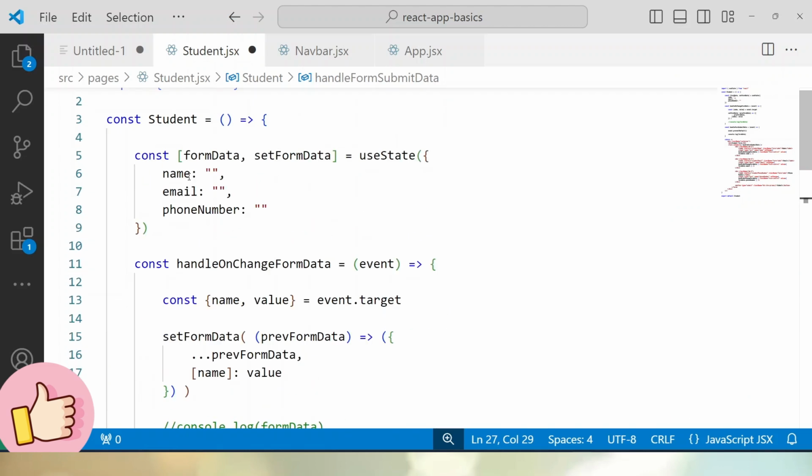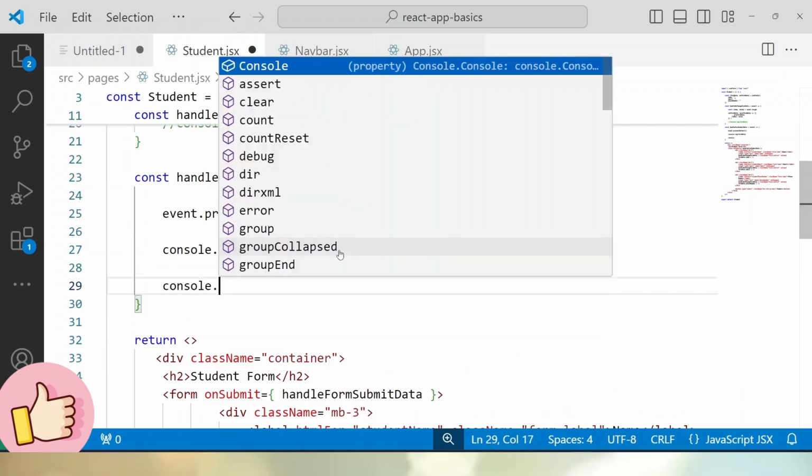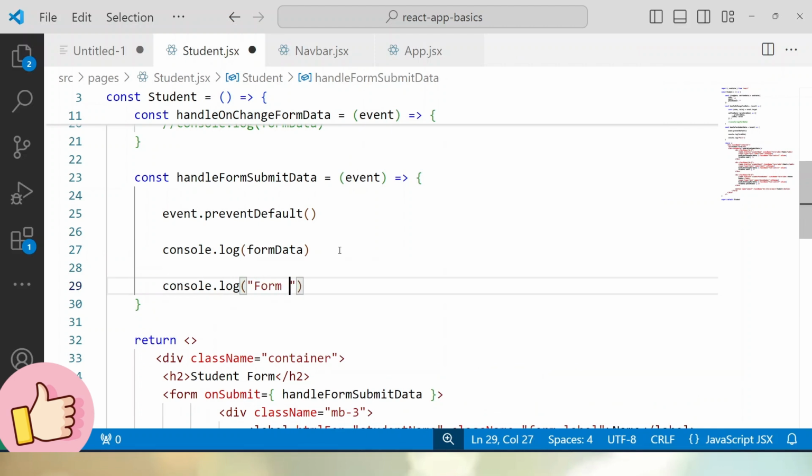Then after, simply console.log form data, which is a state variable of type object which contains the property values of name, email, and phone number. Then after, let's say console.log, and here let's say form submitted.